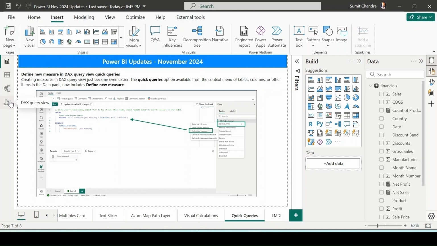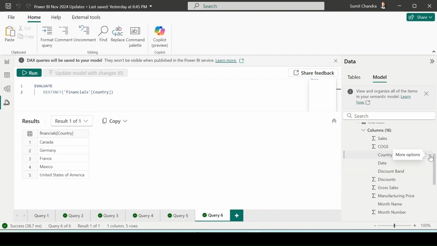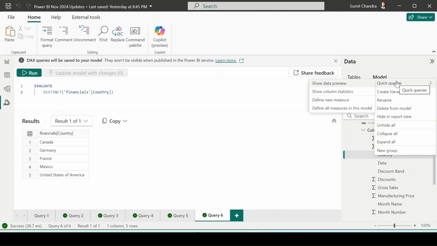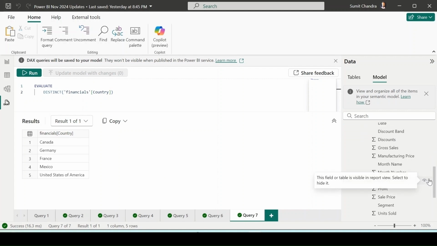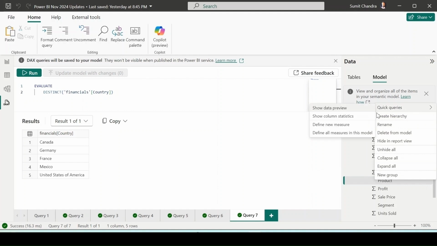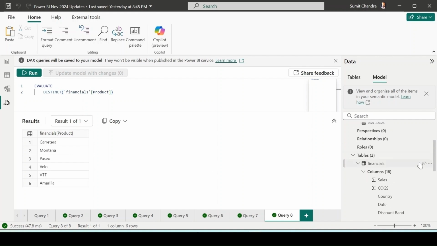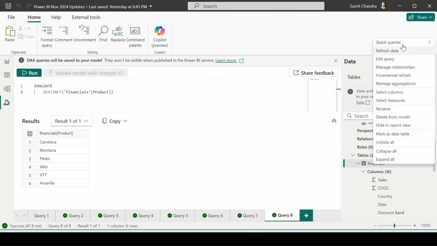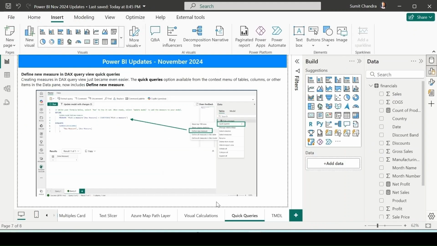Let me click on DAX query view, and from here if I click on this triple dot in more options, we have options for quick queries. Here we can see the data preview. Similarly, if we want to see some other data point, from here we can run those. Again I repeat the same options. Even from here, you can define new measures. If you go to the tables and click on this triple dot, from quick queries you can generate top 100 rows results as well. Let me move to the next section.